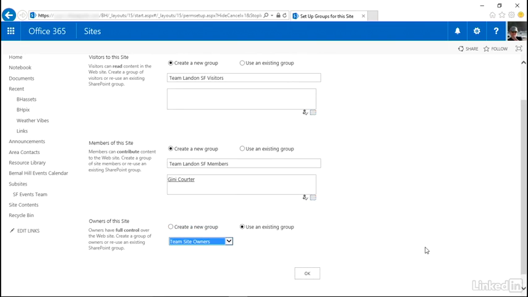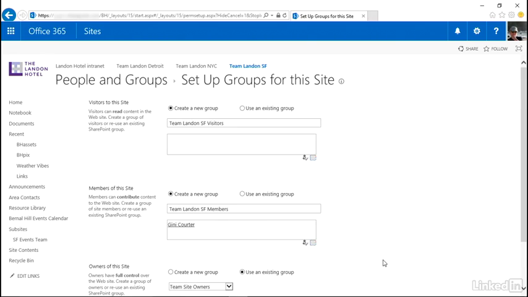It's not a bad idea for me to add, for example, another owner if I disinherit and I'm the only owner that's left. That's just a really good idea. If I have another site owner, I should add them to that group right away. I'm all set, so I'm going to click OK.